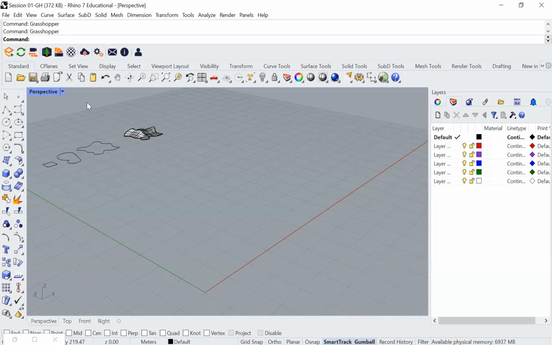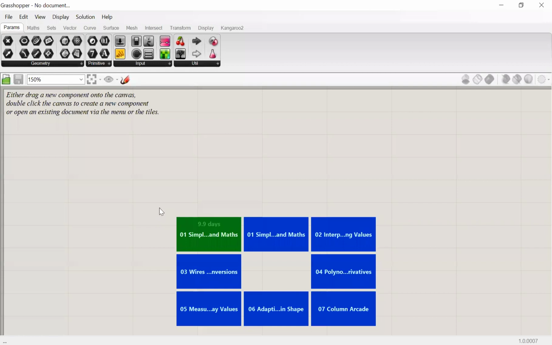So Grasshopper was revolutionary in that you really don't need to master the programming language, but you need to understand the logic behind it. It's based on algorithmic modeling. So as long as you understand that, you will be fine using Grasshopper.